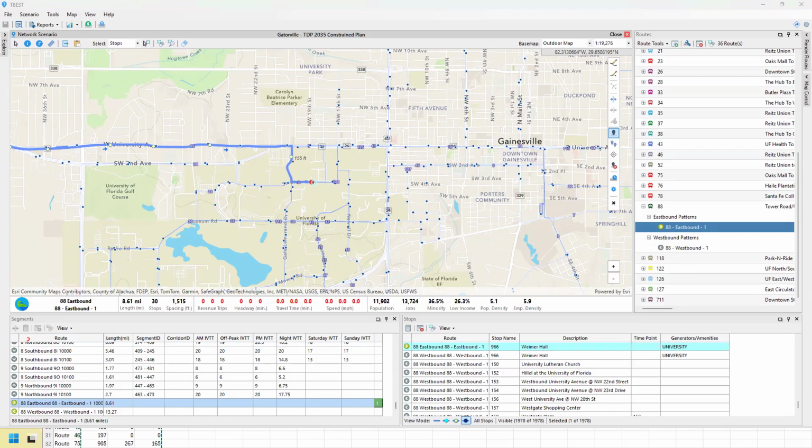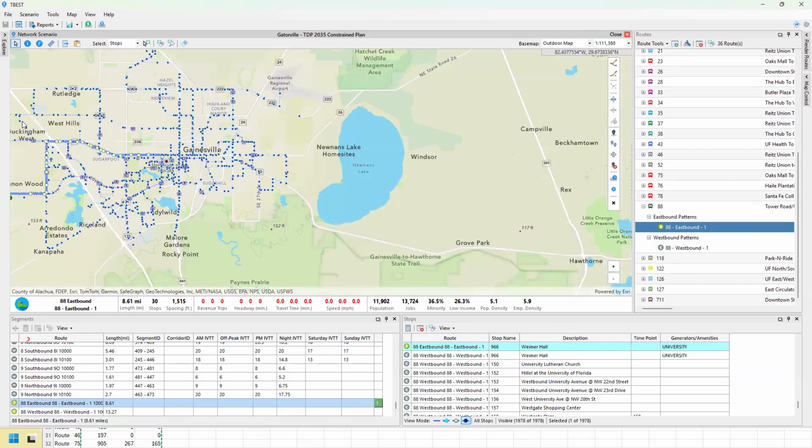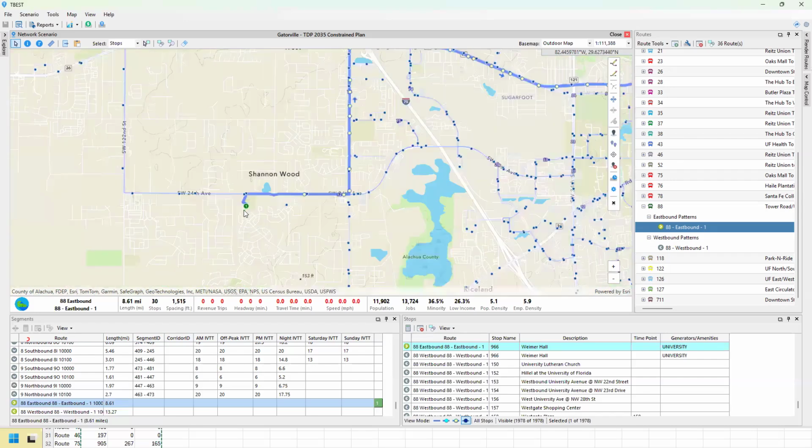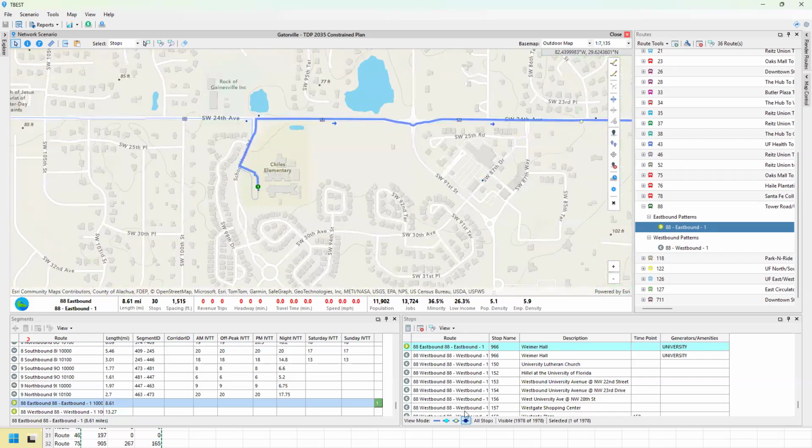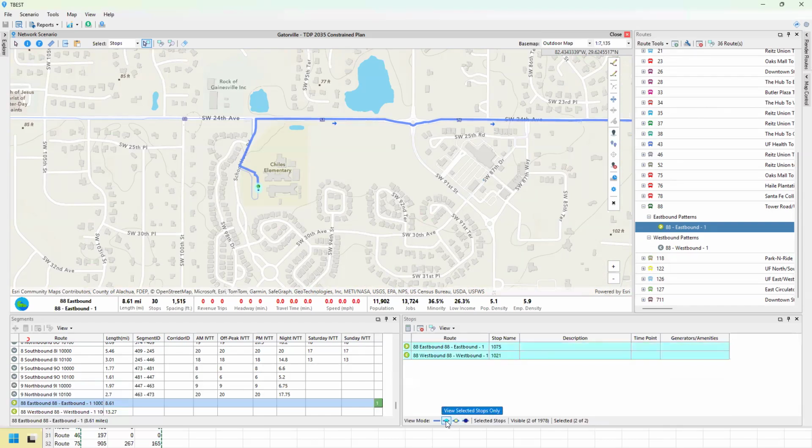So we're going to use the stops selector to select all the stops at Child's Elementary School. So I'm going to zoom back out and pan over to Child's Elementary School. I want to make sure that my view mode is all stops, which it is right now. And I'm going to use the stop selector to select stops on the map, and I'm going to just drag over those stops at Child's Elementary School. And you can see there are two of 1,978 selected, but I just want to show the selected stops only. So these are the two stops I wanted to show.